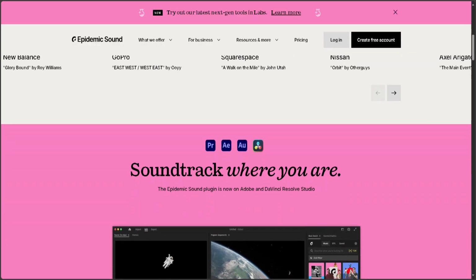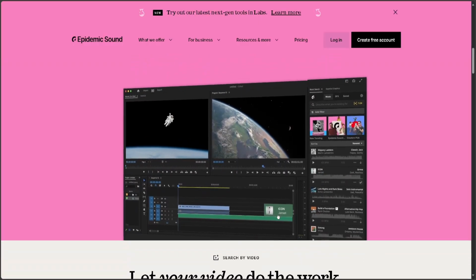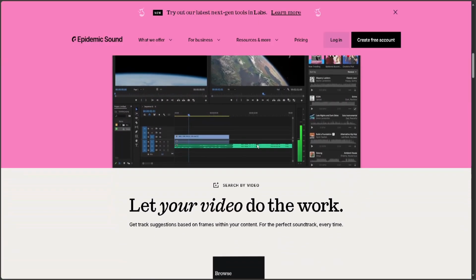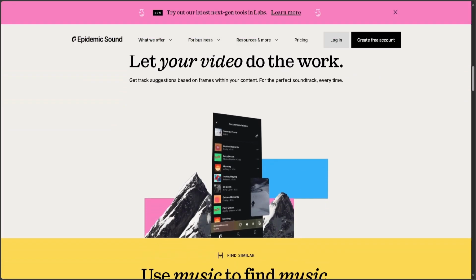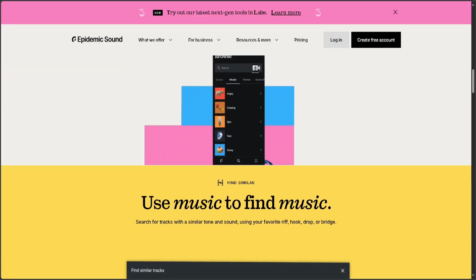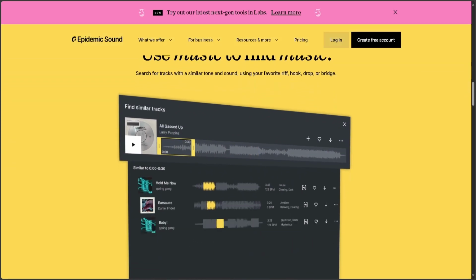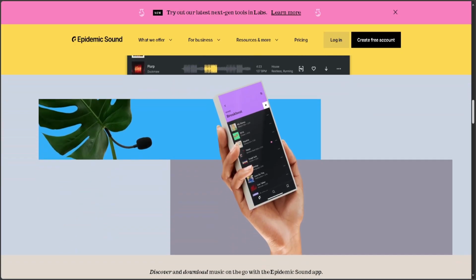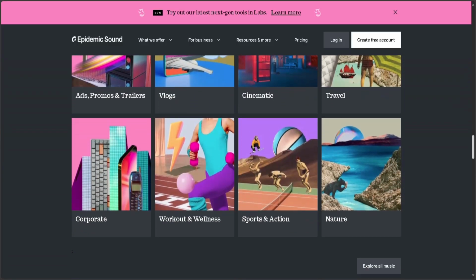Epidemic Sound gives you full stems for most tracks, vocals, bass, percussion, instruments, so you can shape the sound exactly how you want it to fit your edit. Both integrate smoothly with editing software, but Epidemic's tagging system and faster downloads make finding and syncing clips a bit quicker. It's built for modern creators who edit regularly.